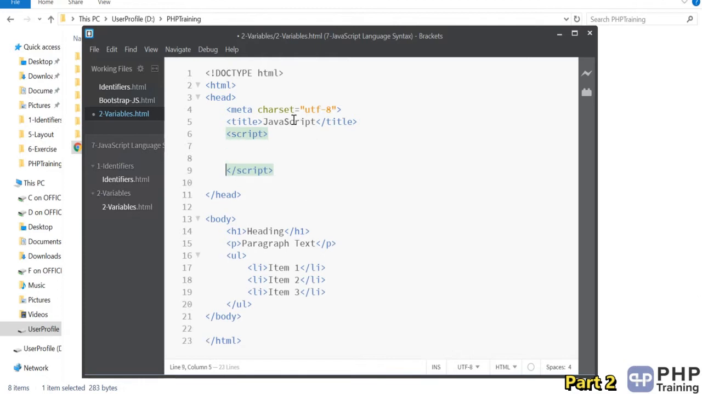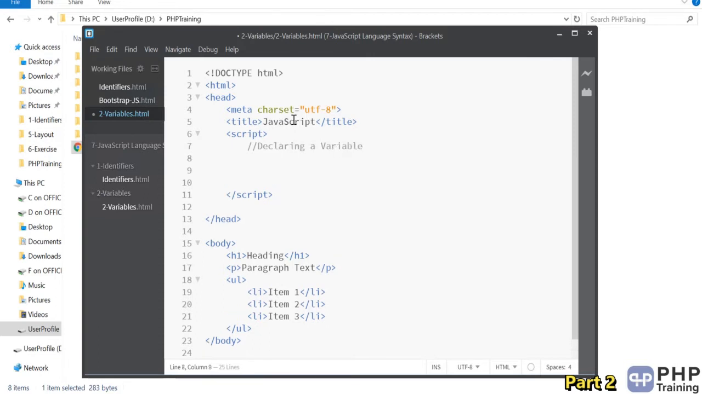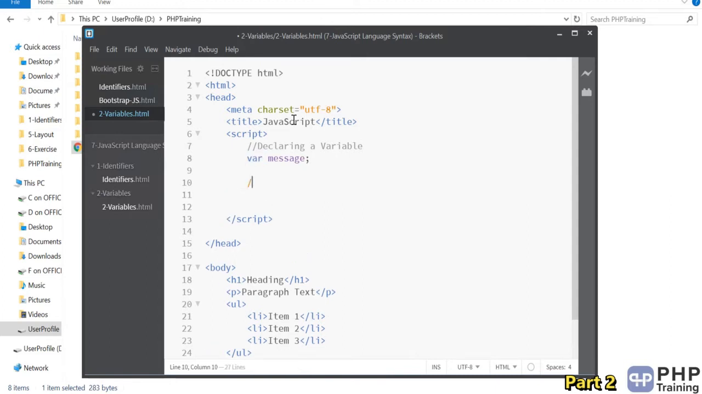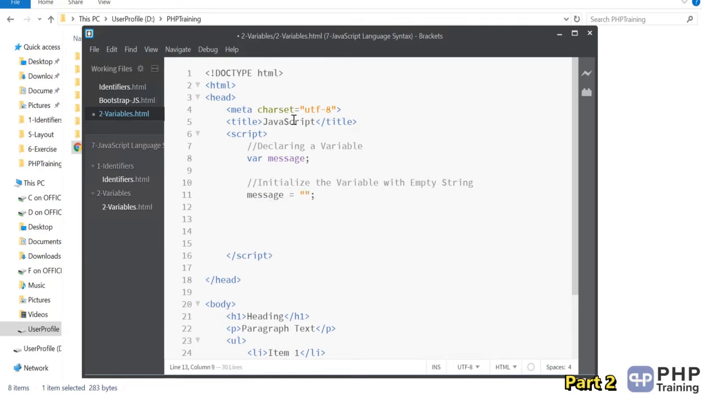So we'll open our script tag, and this is the single line comment, and I'm saying declaring a variable. And how do you declare a variable? You say var and message. Var is a keyword which is used to declare a variable. Then how to initialize the variable with an empty string. So message is equal to like this. This is how you basically initialize the variable.